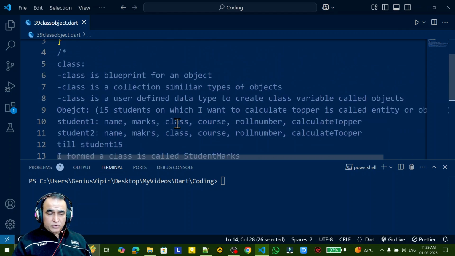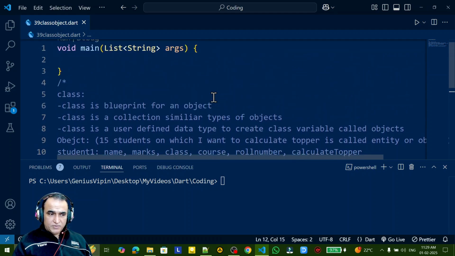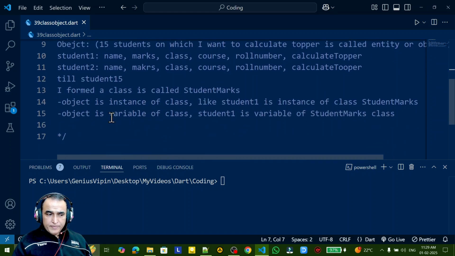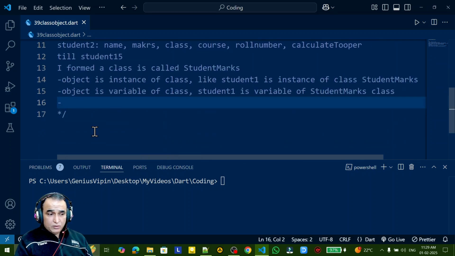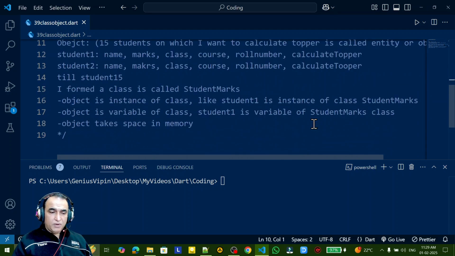Remember that. So theoretically, I try to make you understand the difference between object and class. Both are interconnected, both are linked. One more thing here: an object takes space in memory. Remember, but a class does not take space in memory. Remember that. This is clear. So this is all about class and object.